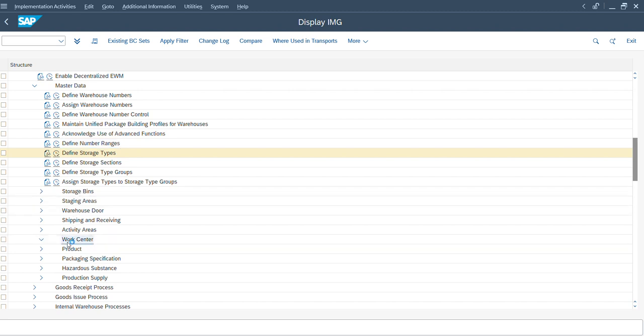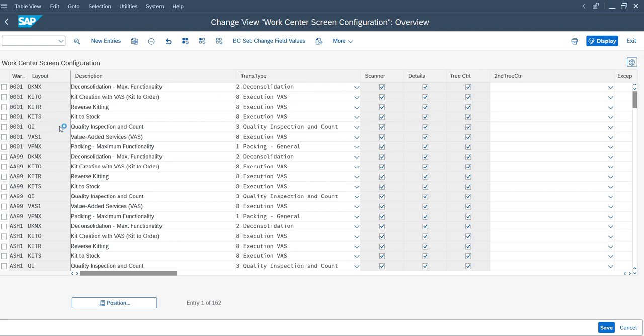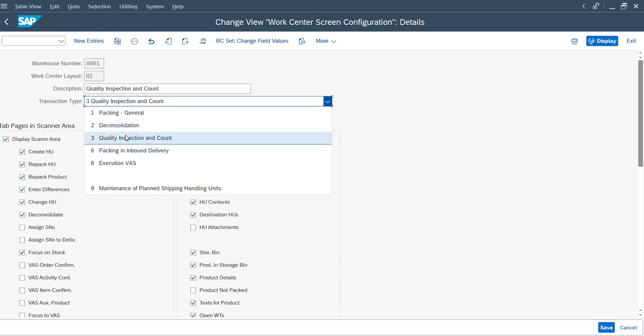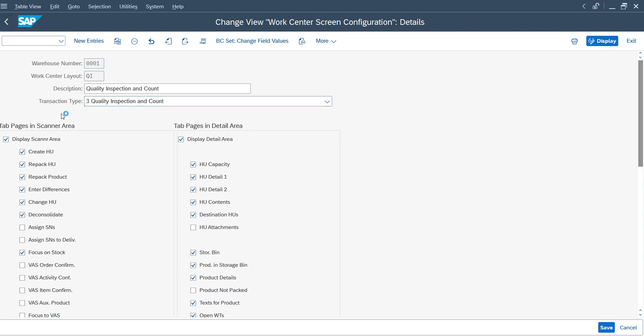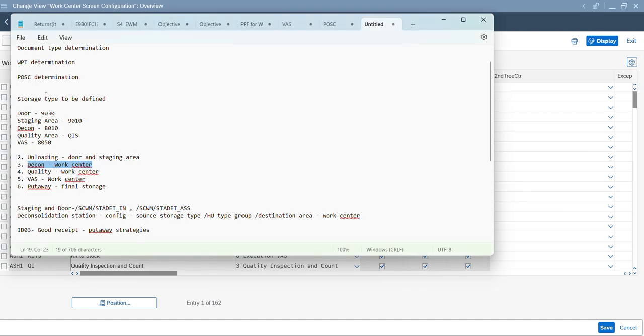Now for the work center, it is very important that you're creating the right work center. The important thing is the layout, because in the layout you have something called the transaction type, where you define the purpose of the work center. Depending upon the transaction type value, the work center will appear in the F4 list. If you have put it as deconsolidation, then you will not see the work centers which are using the layout for VAS in the desktop version. If you go to RFUI, all the work centers are displayed in the pack station option.